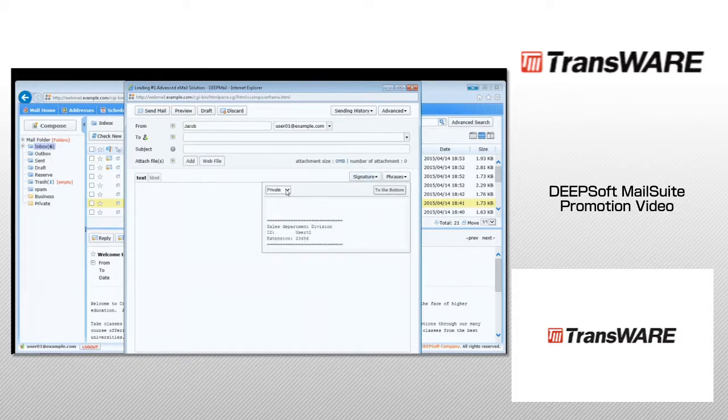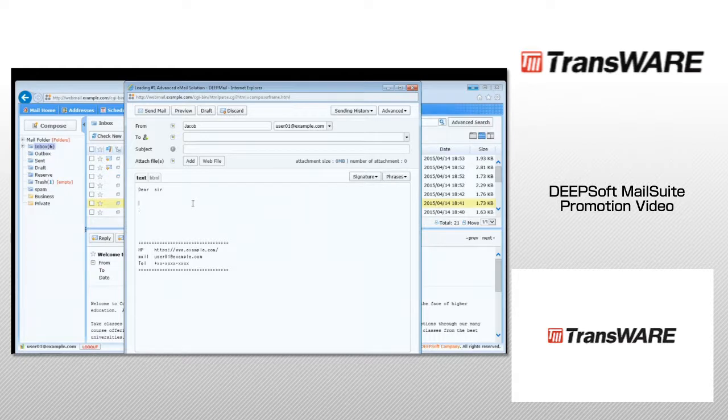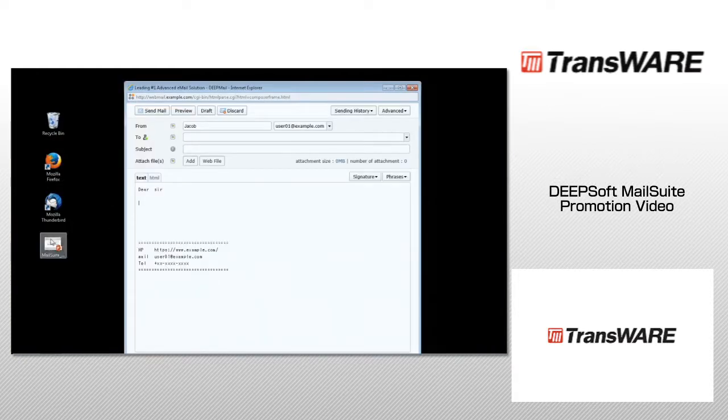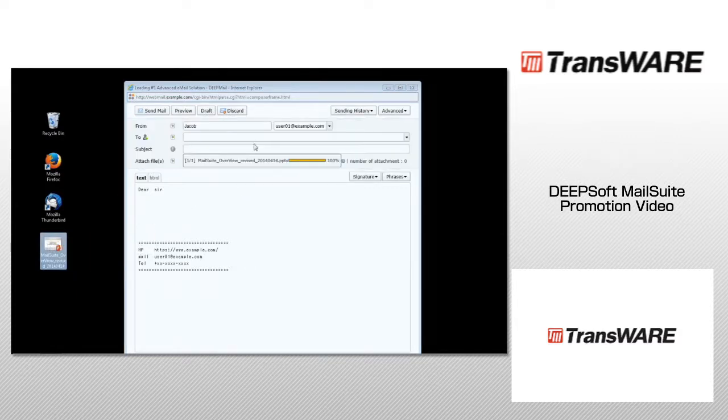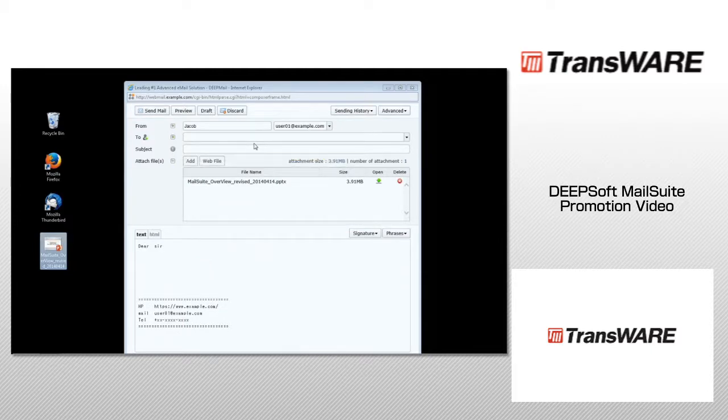In addition, the user can insert the signature and fixed phrase set beforehand into the mail body by simply clicking. This function enhances convenience for users composing mails. Also, this composing interface supports HTML5, so you can easily attach local files to the browser by drag and drop control.